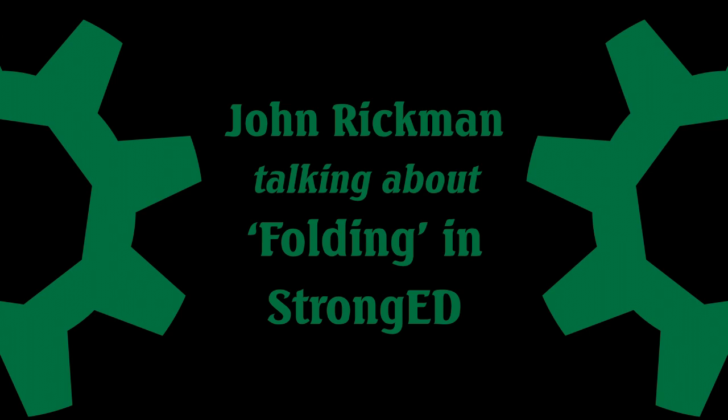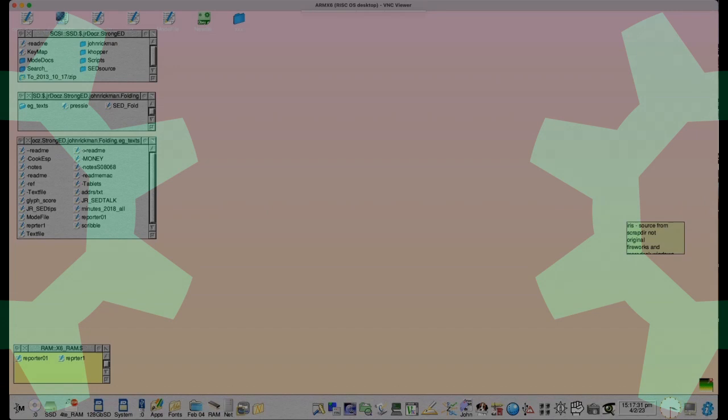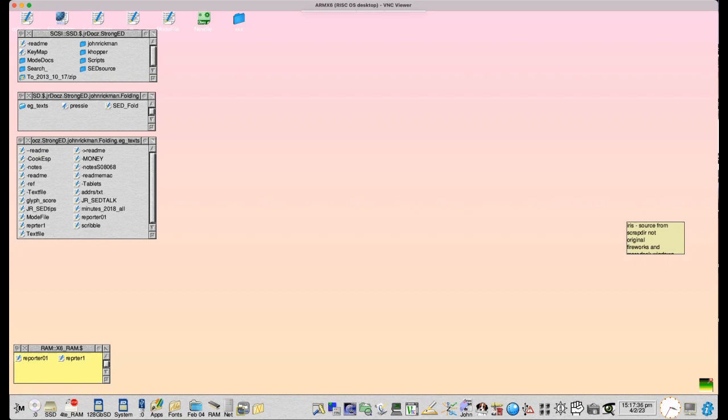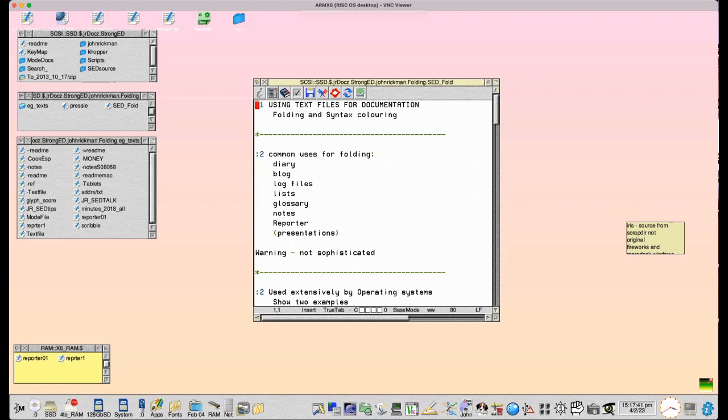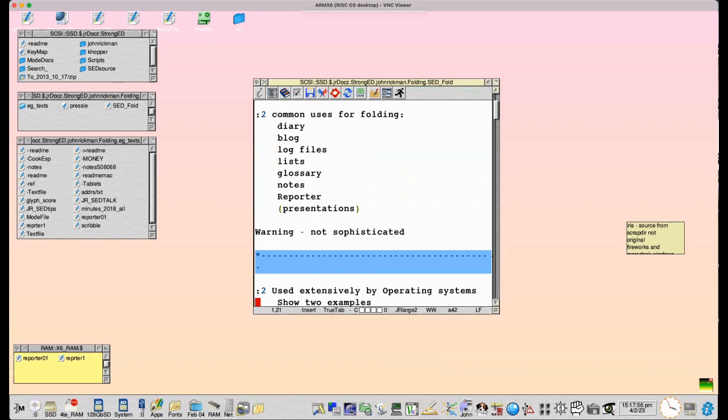Okay, here we are. I'm looking at this pink screen, and there was over here a file called SED fold. Now, I'm going to use this. This is just notes on what I want to say, but because it's about folding, I'm going to change the nature of the way it looks by changing the mode file that it uses from base mode to JR large 2. And then I'm going to fold everything.